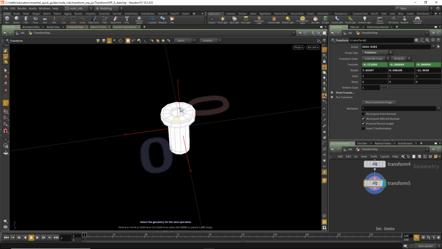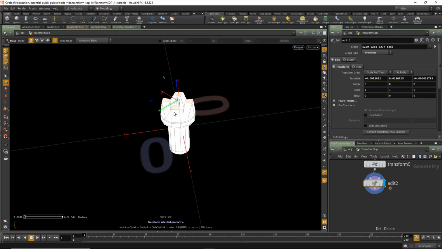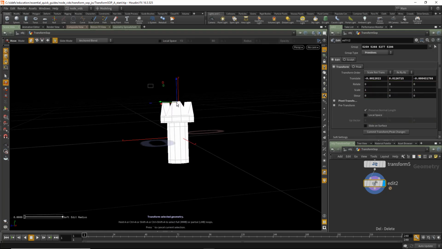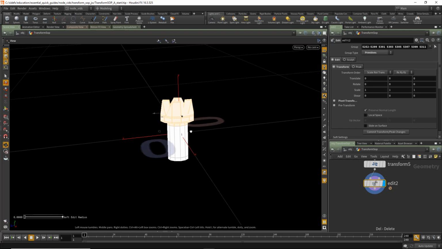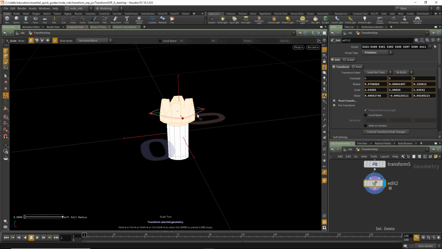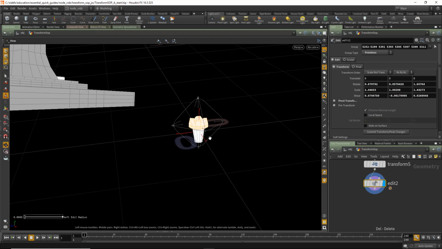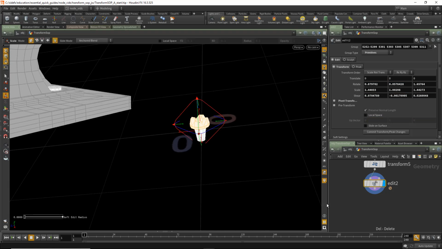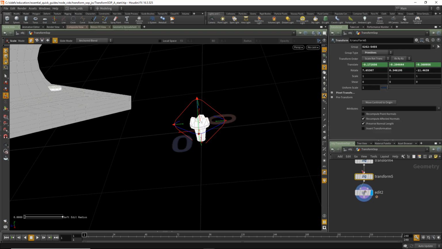Let's actually select these faces here and just do a simple transform up with the edit SOP. So we can do any edits in place. We can select some geometry, and then we can scale it up a bit so we can change the geometry around.